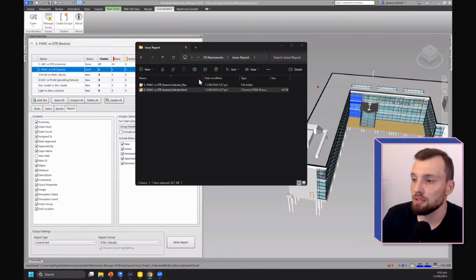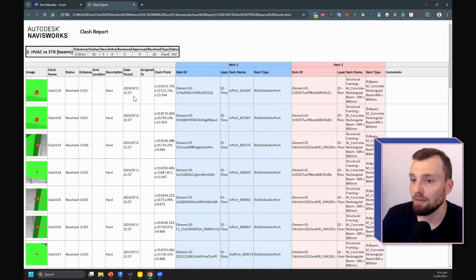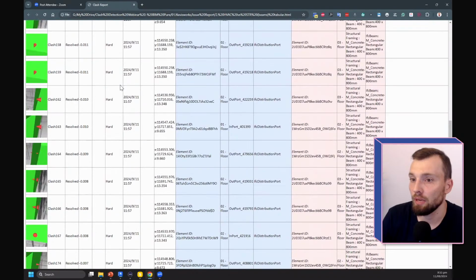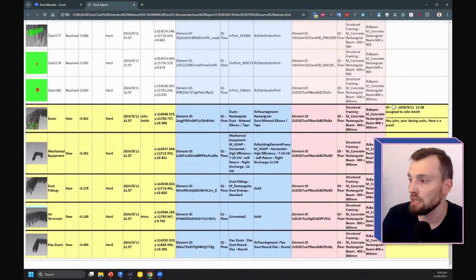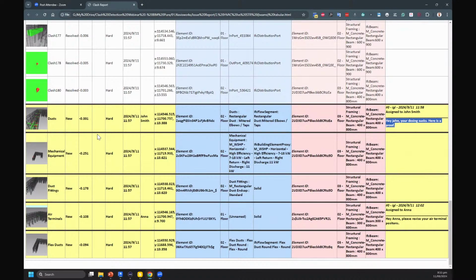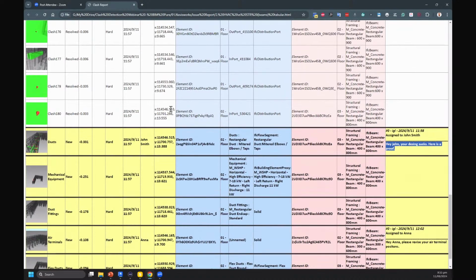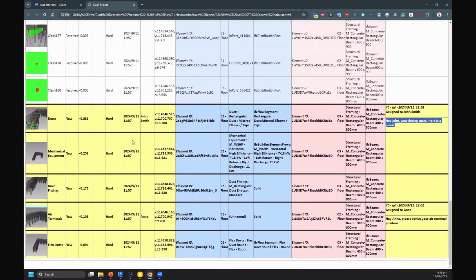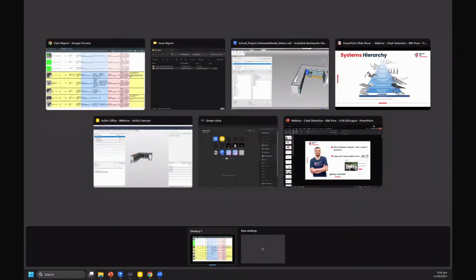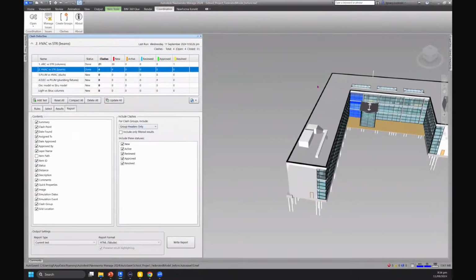So this is the HTML file report from Navisworks, and you asked where the information about the comment lands. As you can see here in the report, there is a comment, hey John, your design sucks, blah, blah, blah. Then this report can be sent to a designer, but it's super hard for the designer to find an issue and then write back the information to me as a BIM coordinator whether that issue was fixed or not fixed.